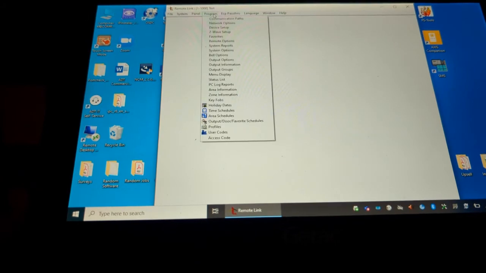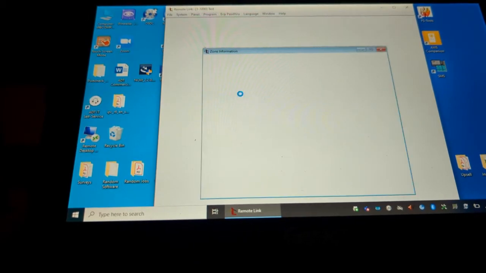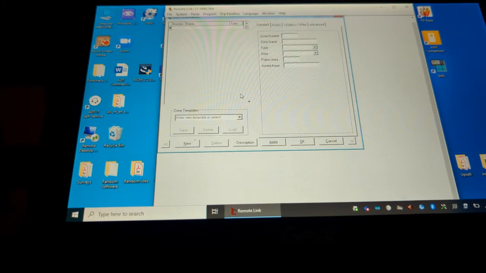So we're going to go to Program, Zones. Now, DMP makes it where you can have zones on the LX bus or the keypad bus. Now, there are advantages and disadvantages to both. It really depends on the system that you're putting in.